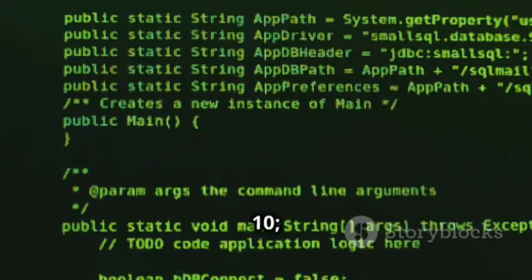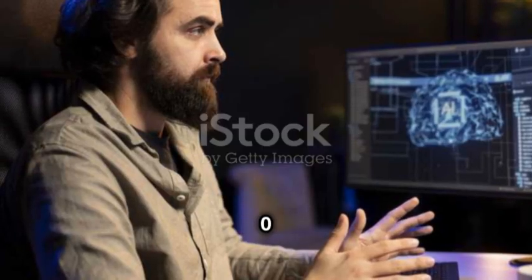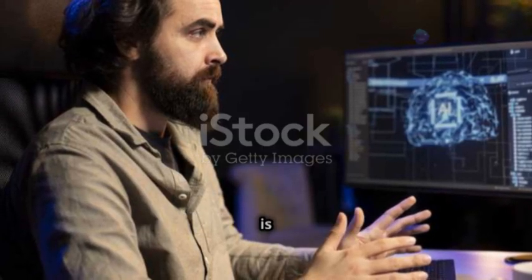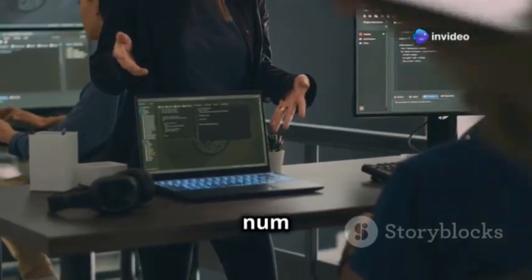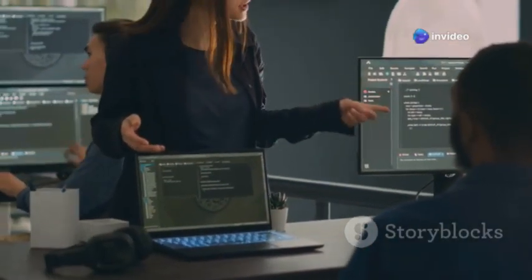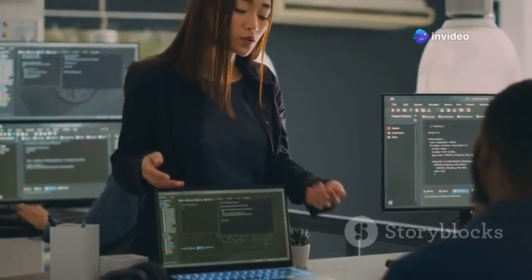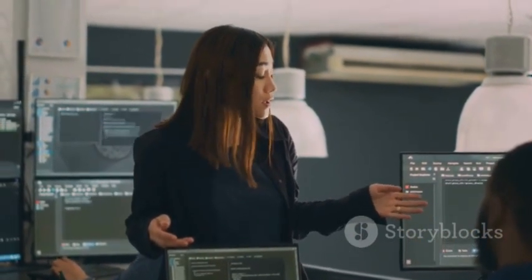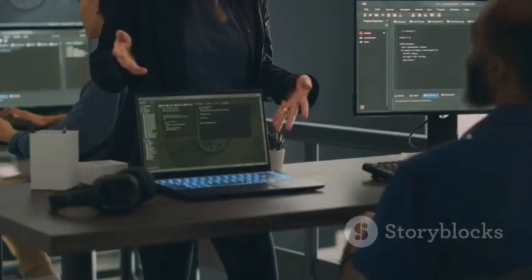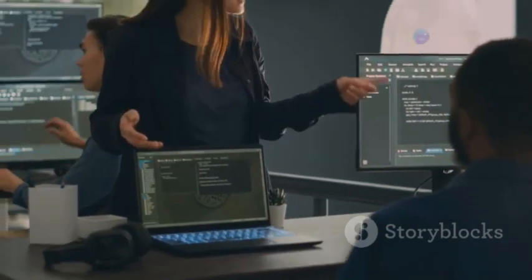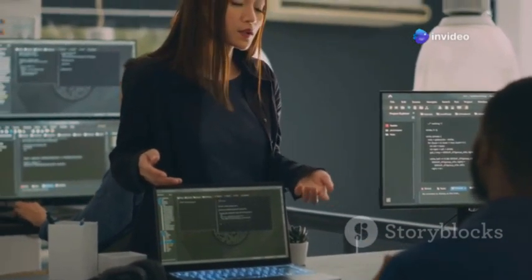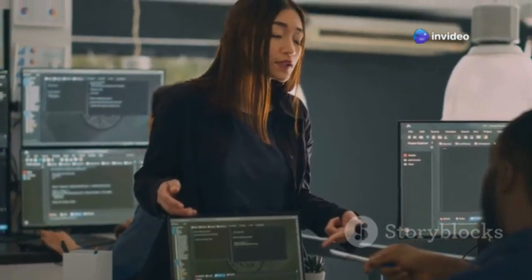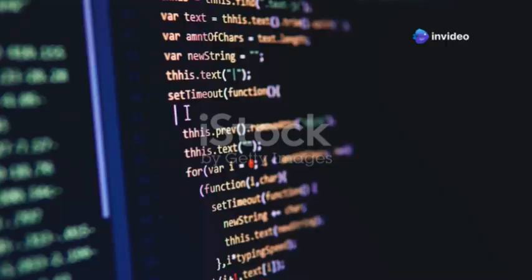Java: int num = 10; if num > 0, System.out.println("The number is positive"); else if num < 0, System.out.println("The number is negative"); else System.out.println("The number is 0"). Control flow statements give you more control over the execution of your Java programs. They allow you to create more complex and dynamic applications.